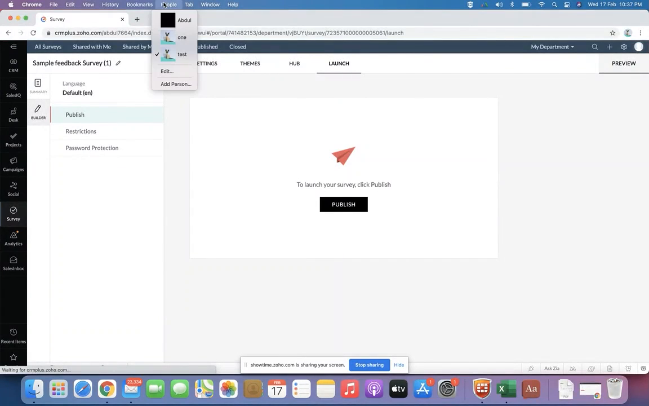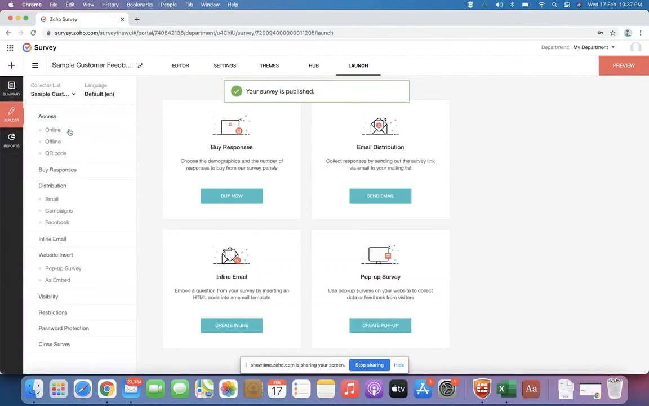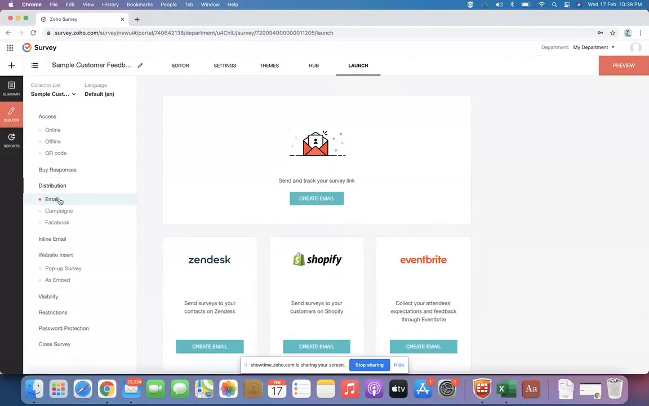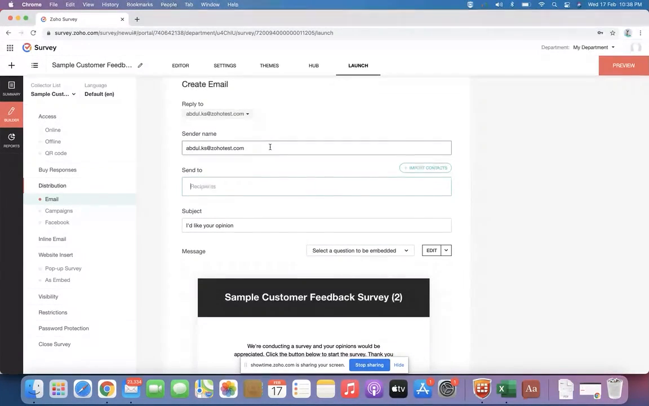Now, heading back to the standalone user interface of Zoho Survey, we'll publish the survey. That will give us a survey link. You can share this link via email. Now under Distribution, you can see Email. This is the built-in email distribution of Zoho Survey where we'll be sending out the survey. To create the email, I will click on the Create Email button over here, where we can customize the sender name. You can either add your name or add your email address.